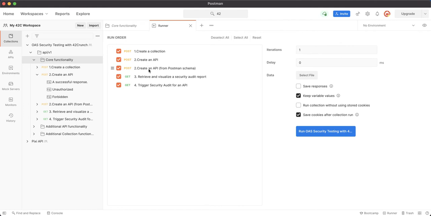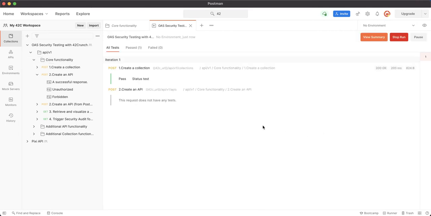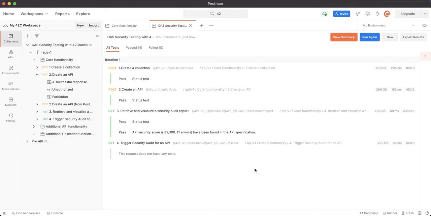Now I mentioned that there are two steps here, one for manual, one from a schema. We don't want to run both. So for the first part, I'll uncheck this and we'll go ahead and run through with this one here. Let's go ahead and click on that. Perfect. In this case, you can see the steps have gone along successfully, where I've created a collection, I've created an API, and I've then retrieved the security report.